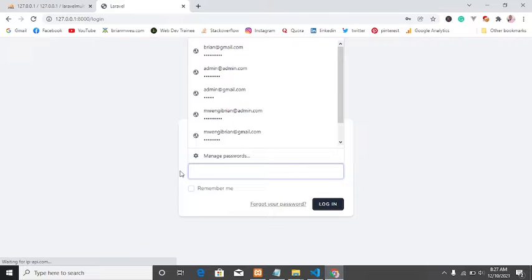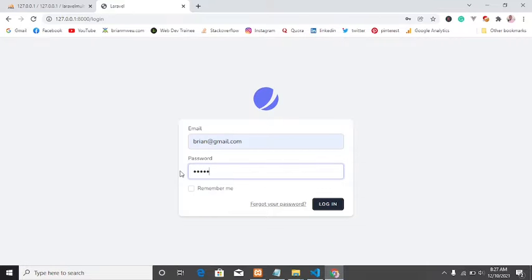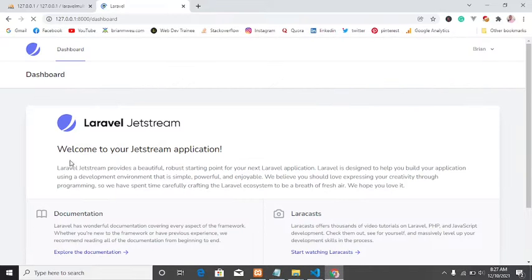Okay, let me try it. So now we are logging into the normal default login page. Let's see if we can get inside. Okay, so we are good with this one. This is the normal default login for the user, for any user. So let me log out.